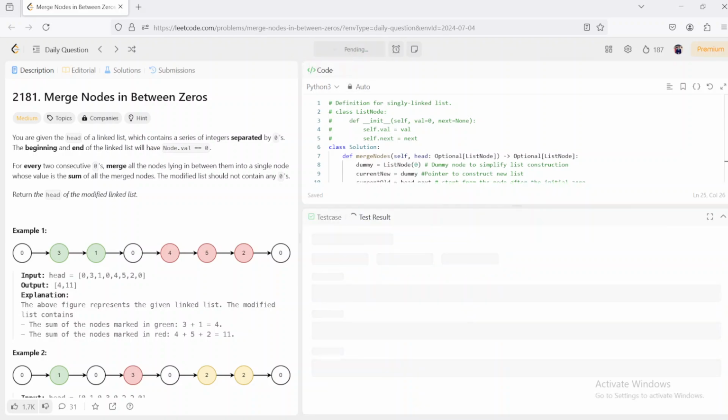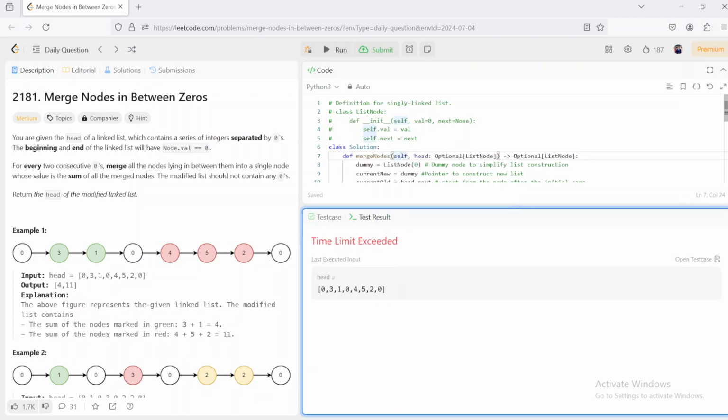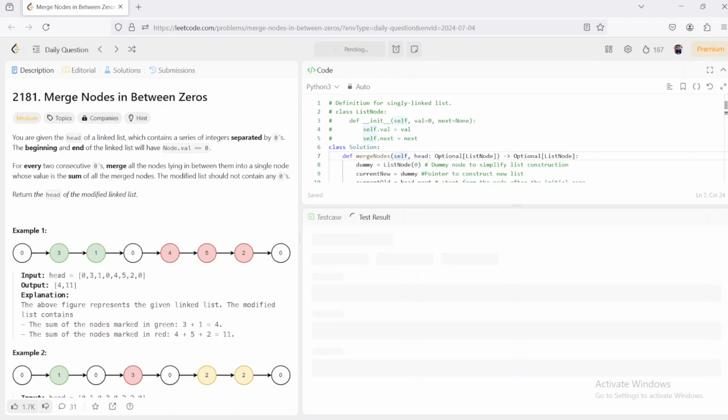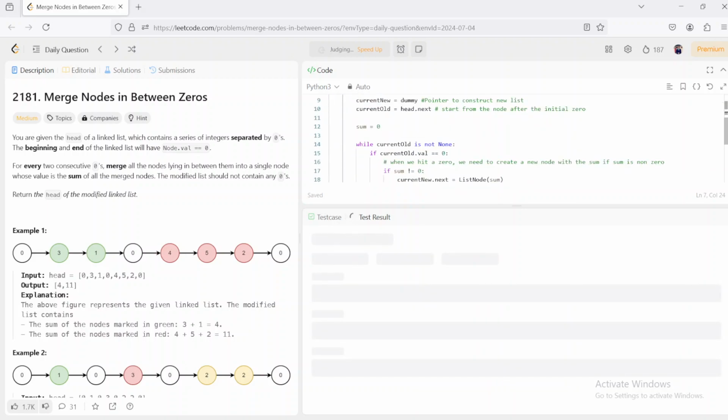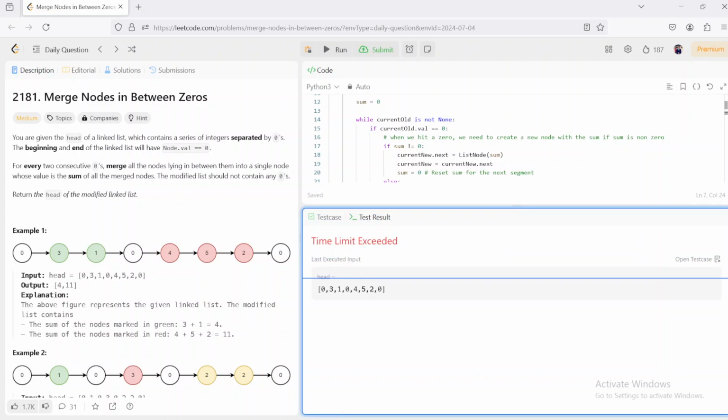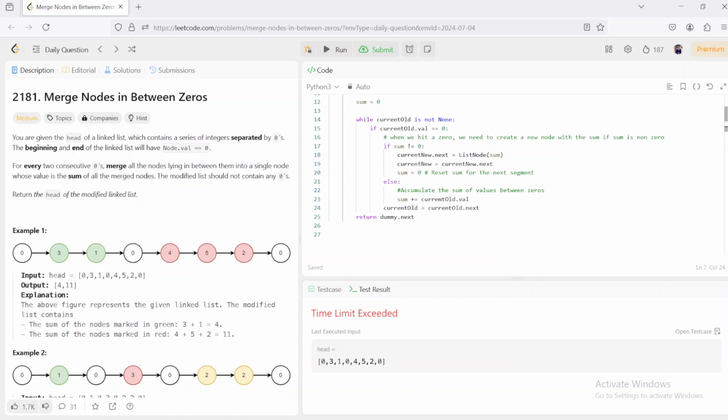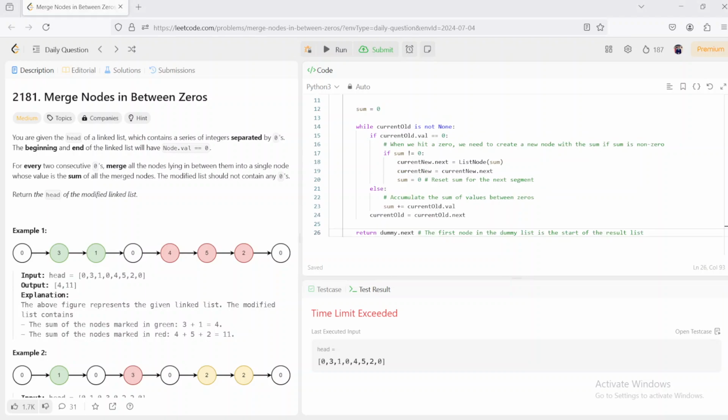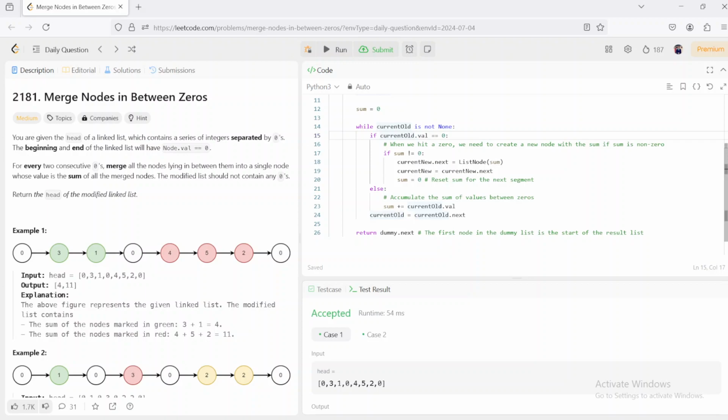Let's run the code. Okay, let's run. Okay, it accepted. Let's submit the code.